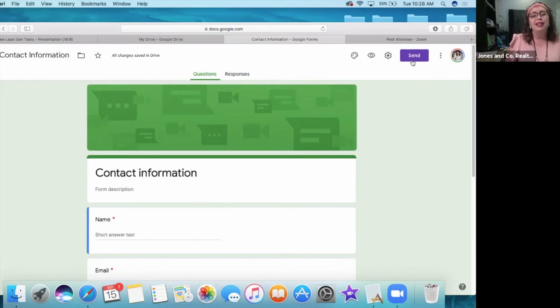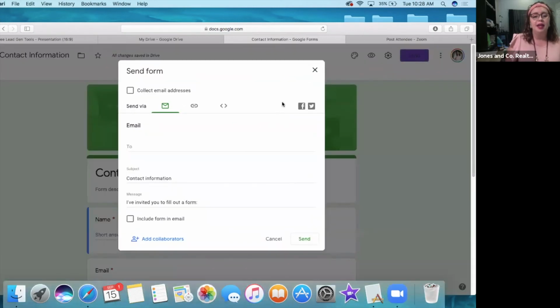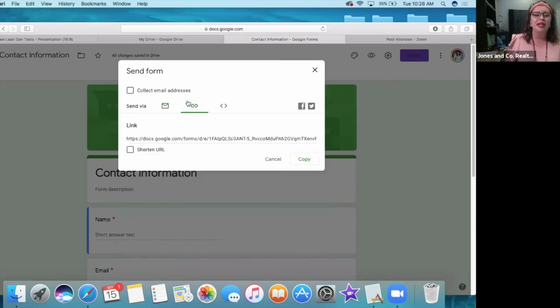When you're ready to use it, you can click send. And you can send via email. So if you wanted to send it directly to somebody, you could, but you don't need to use that because you probably don't have their email yet. What I use the most is right here, clicking this link. So this is the link that you can use. You'll plug it right into your Facebook ad, or if you're writing an email and you're embedding a link that says click here, you can use this link.